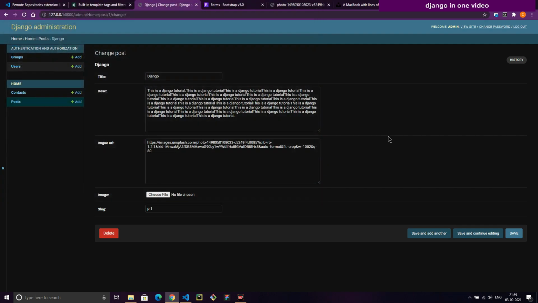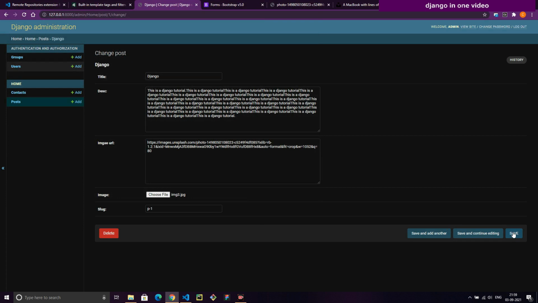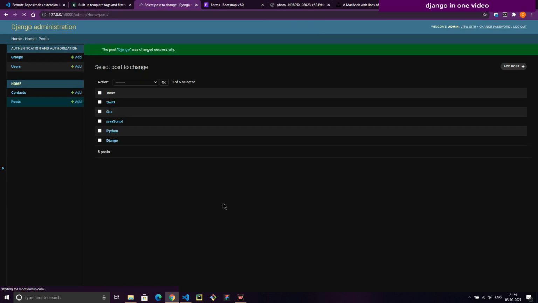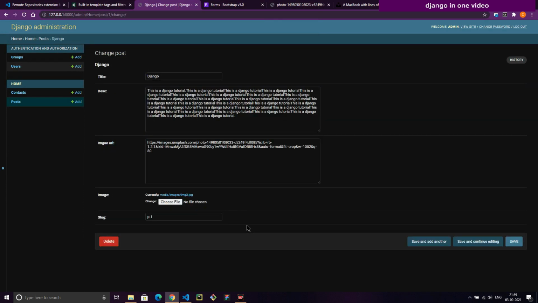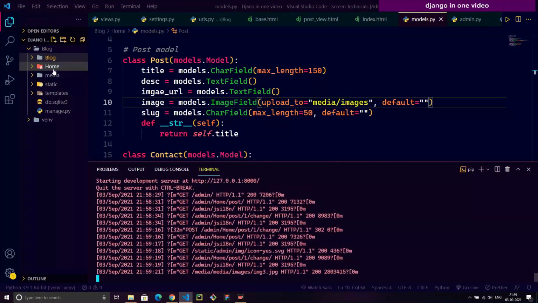Now just hit save. After saving this, open it again and click on this, and you can see at this URL my image is actually present. If I now go to VS Code, at this point you are going to find that a media directory has been automatically created. Inside this media directory we have another directory which has these images. So this image.